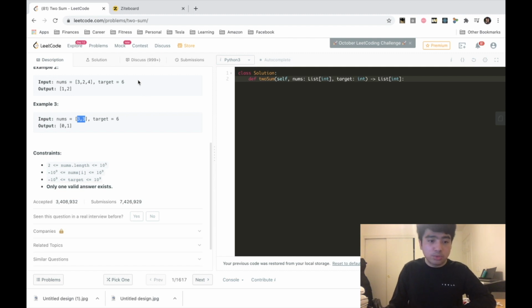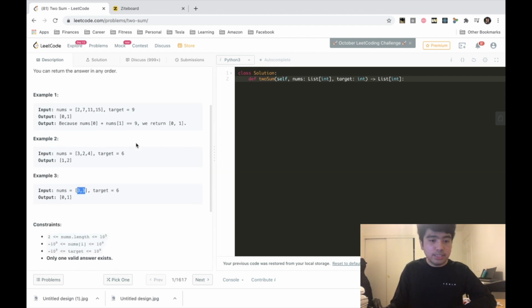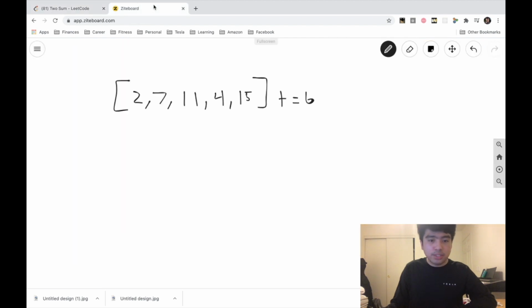So without further ado, let's see how we're going to solve this problem. I went ahead and made my own example using our own custom input and target. A very naive solution: we have a target of 6 here, and we have to find two numbers that sum to 6. A straightforward naive approach would be to start at the 2 and compare every single number to the right of the 2 to see if it adds up to 6.